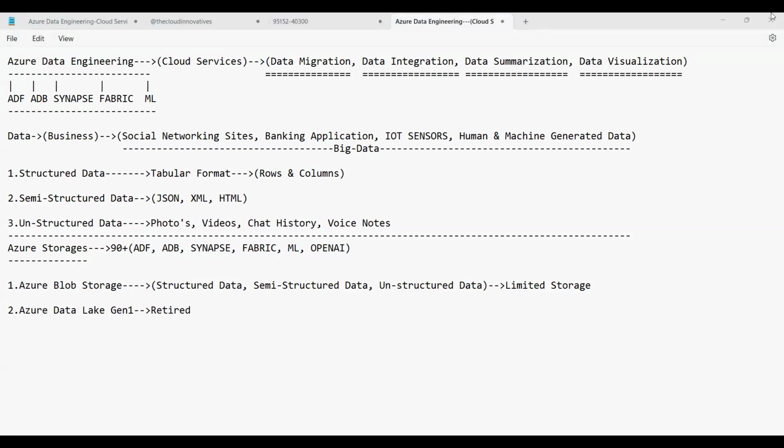Gen 1 is already retired. So next one, what is it? In addition to this, or in replacement of this, they have introduced Azure Data Lake Gen 2.